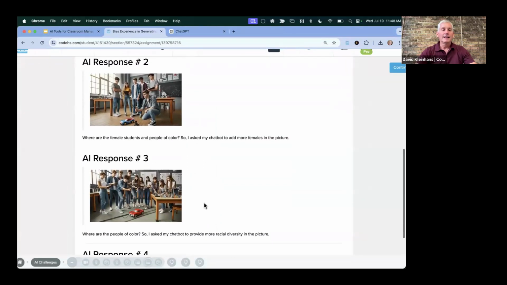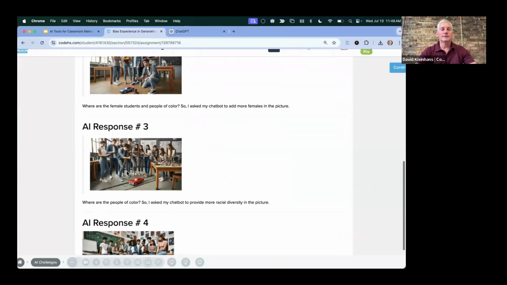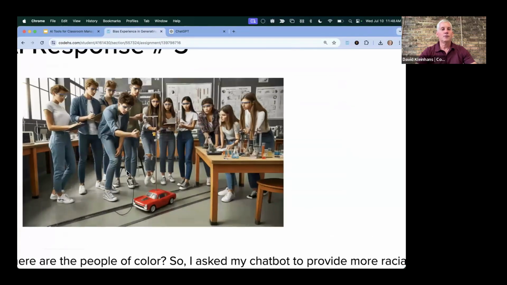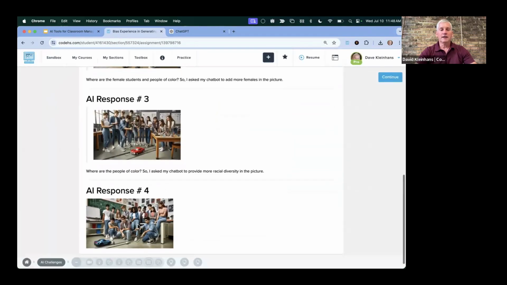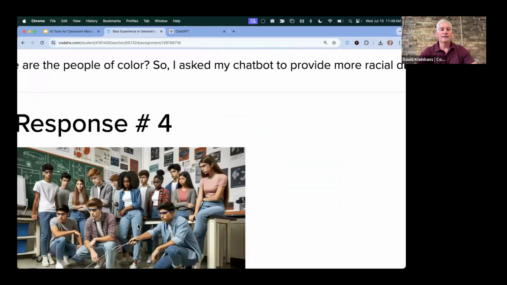I don't know. And then I said, where are the females? And then it said, oh, okay, I can give you more female students. Okay, getting better. I said, where are the people of color? And then it generated the final image. But it took 5 steps to get to that.